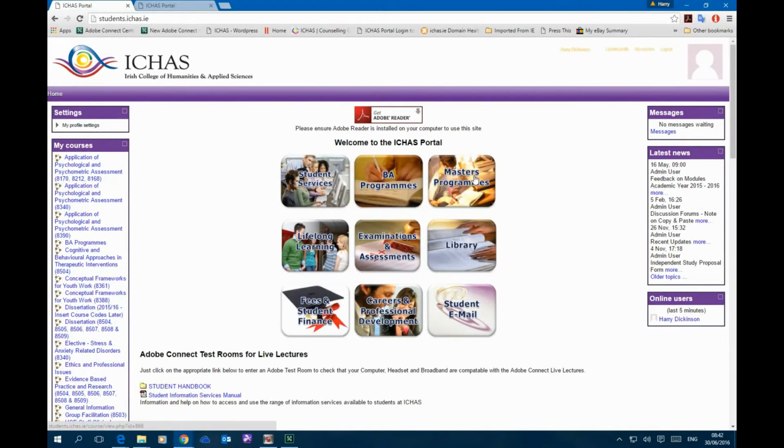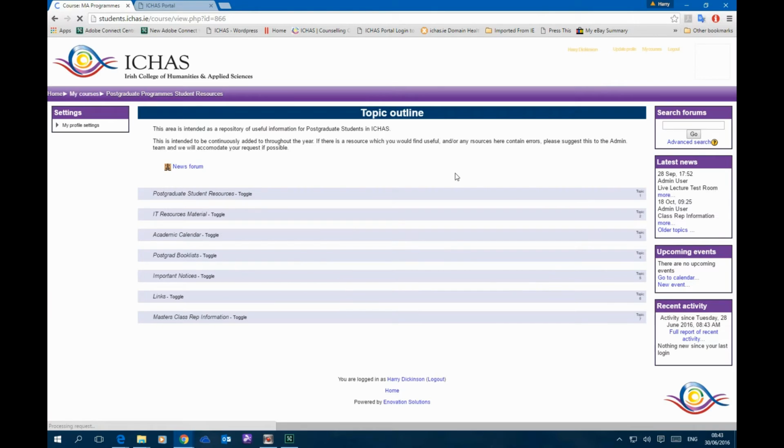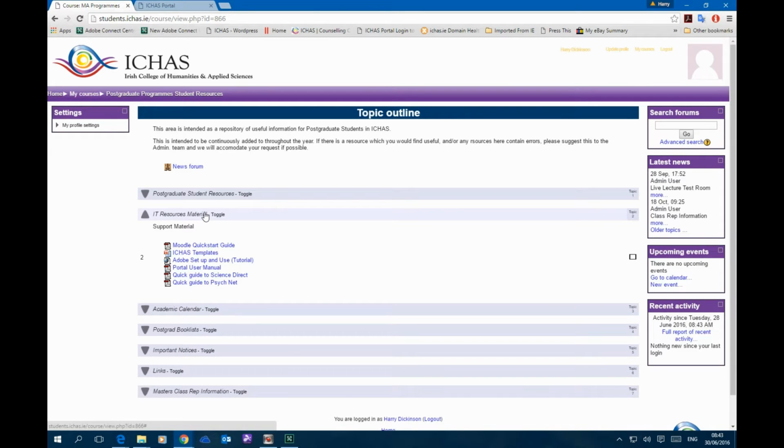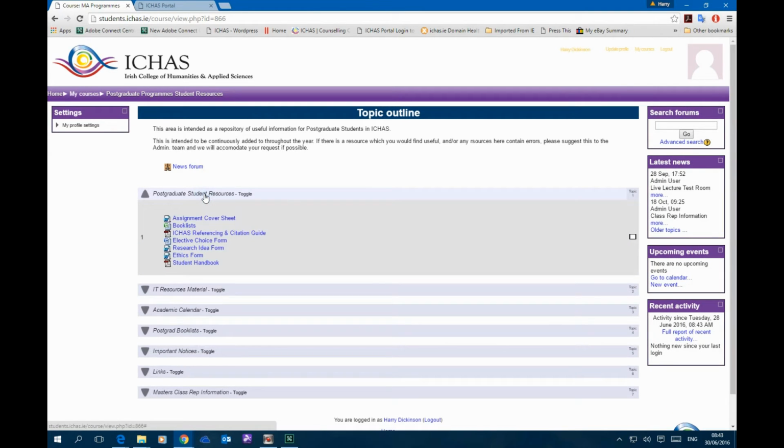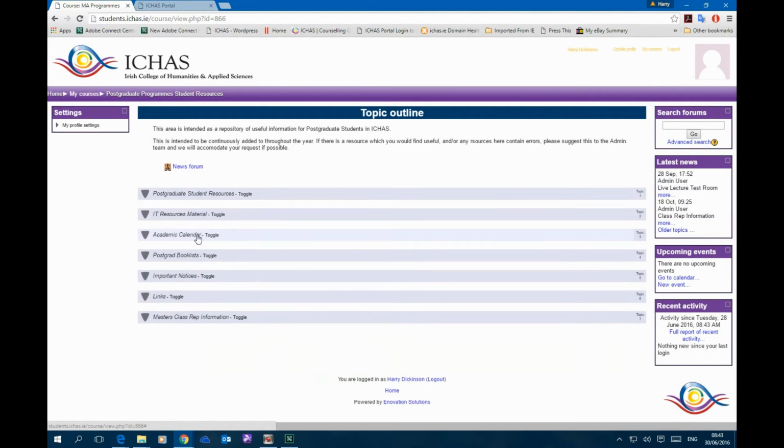So we just quickly click on, I'm not going to go into great detail on any of these particular areas. There will be supplementary videos on using specific aspects of the learning management system and other resources later on in these programs. So, for instance, if we just quickly click on the Masters program here, you're provided with a range of information regarding postgraduate student resources, IT materials, so you'll find links to other manuals and information, things like your assignment cover sheets, book lists. All this information can be readily found and accessed.